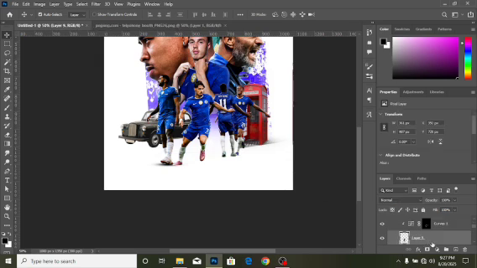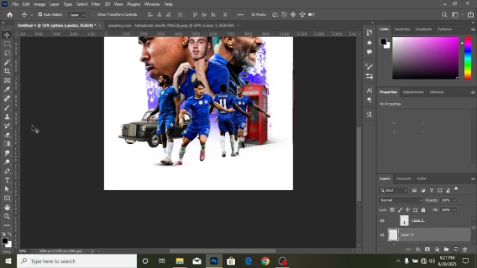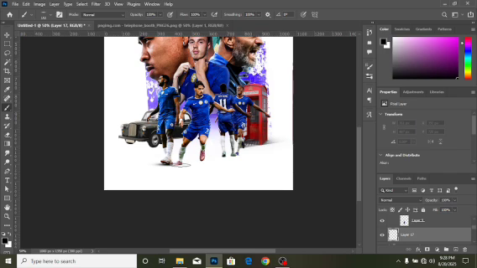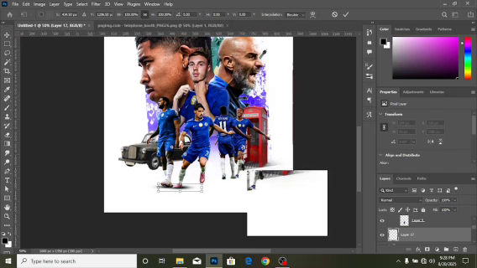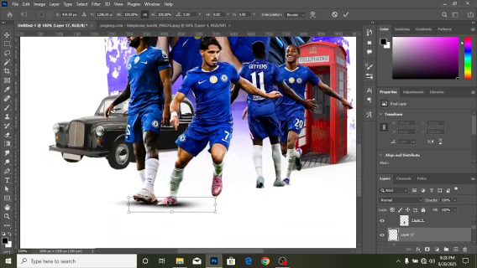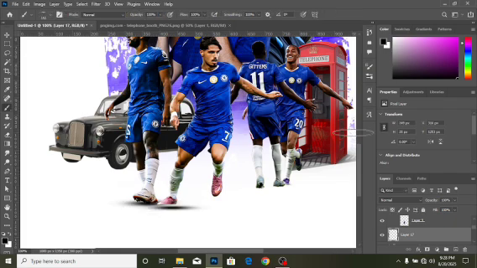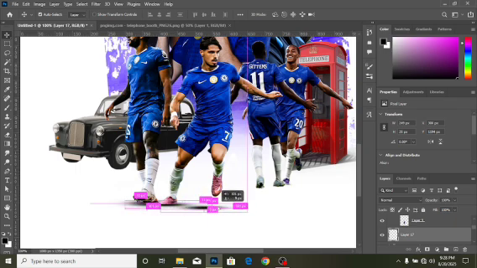So now I'm going to draw another shadow. Now repeat the same process by reducing the size and making sure it's underneath the player. I'm just going to make a duplicate of this using Ctrl J or holding Alt and dragging. And next thing I'm going to do is reduce the size.